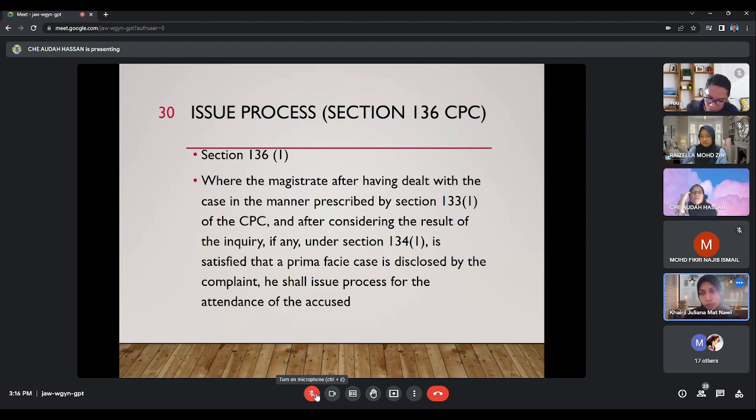Keluarkan saman, doktor. Keluarkan saman. Kenapa saman? Sebab dia bukan kes yang boleh ditangkap. Ya, sebab dia case summons. 323 is a summons case, not a warrants case.